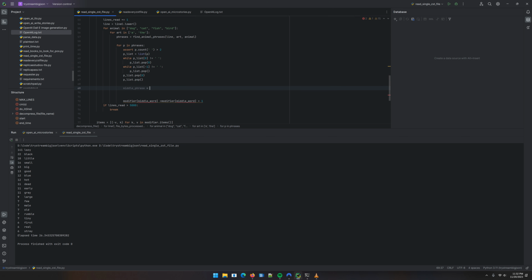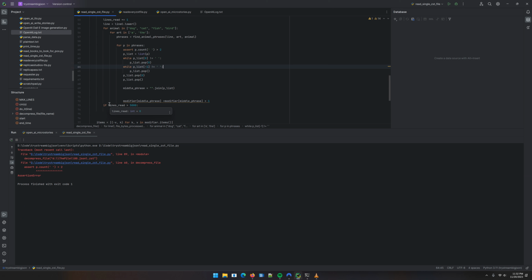And dot join of p list. Middle phrase, middle phrase. So let's find out what the phrases are. The and a. Oh dear. P dot count is greater than or equal to 2. My bad. That was definitely a my bad thing.